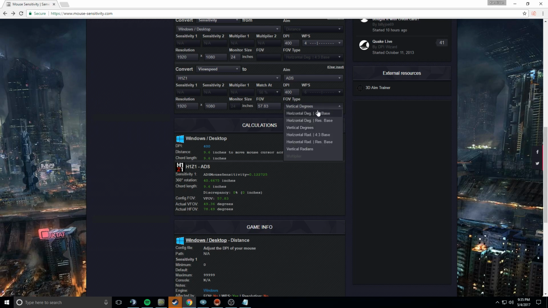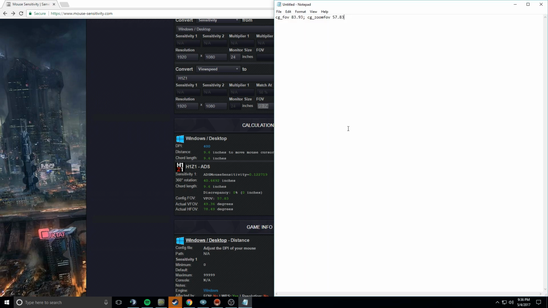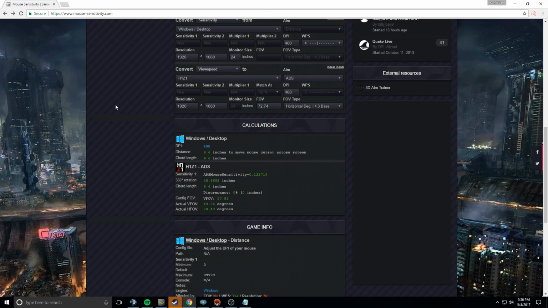And you gotta convert that to horizontal degrees with a 4-3 base, and it's 72.74. So you go cg_zoomfov is equal to 72.74. Separate this with a semicolon, so it makes it easier to input all at once. And then you're good to go. We'll come back to this.